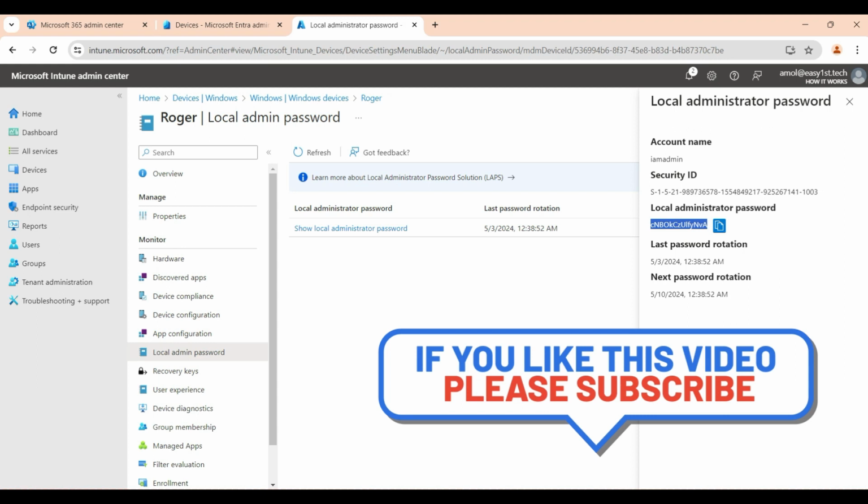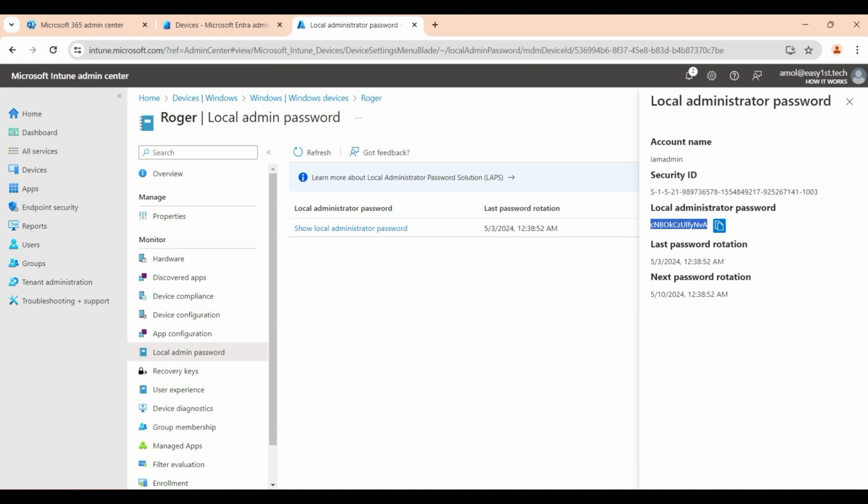Let me know if you want to see how to enable local administrator accounts through the Intune configuration profile. I'll create another video for that.